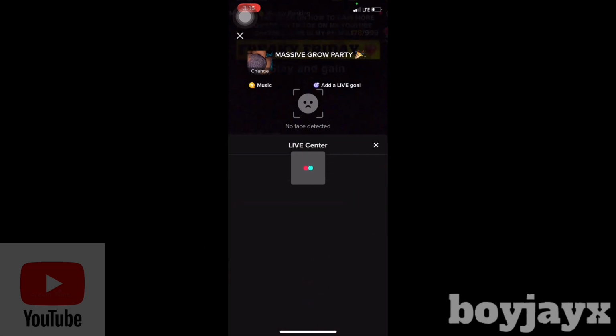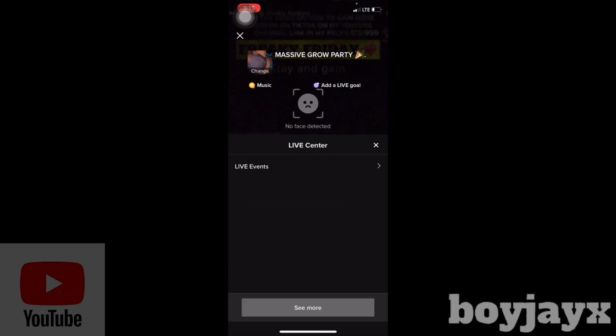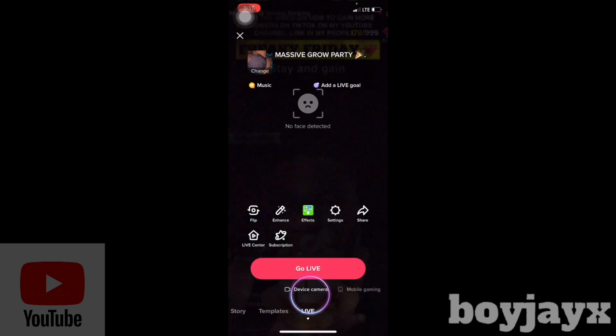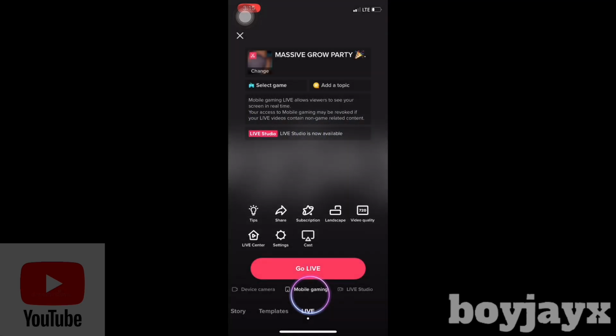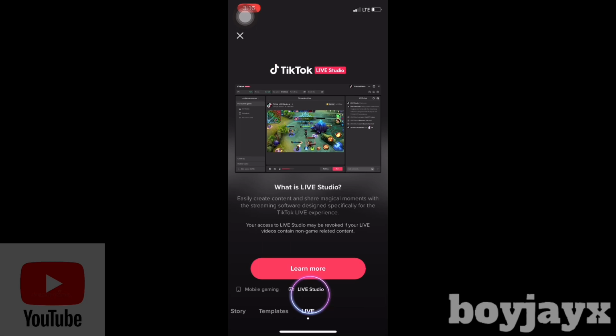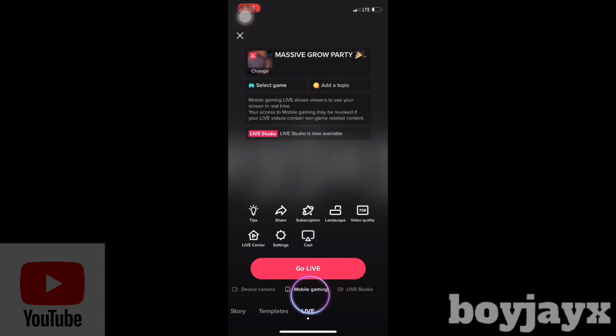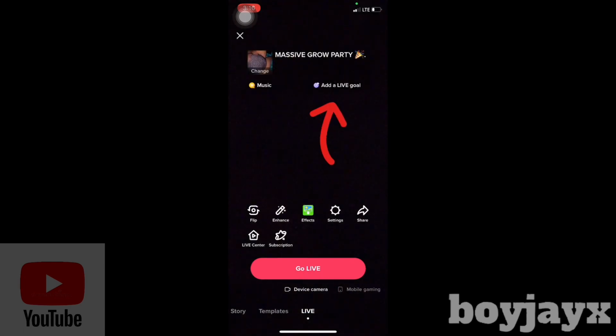Then we move on to the next button. That's the live center, where you can see the live events. Then down there you can see gaming options and live studios, but I've not explored there. If you want to, you can go and explore that side. So let's move back to where I am.